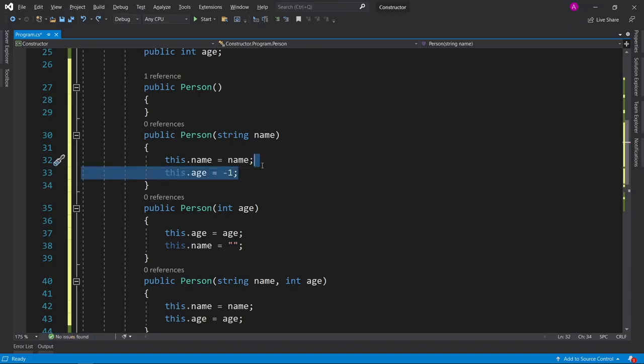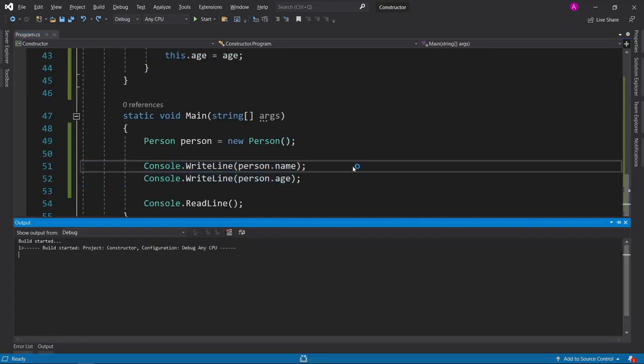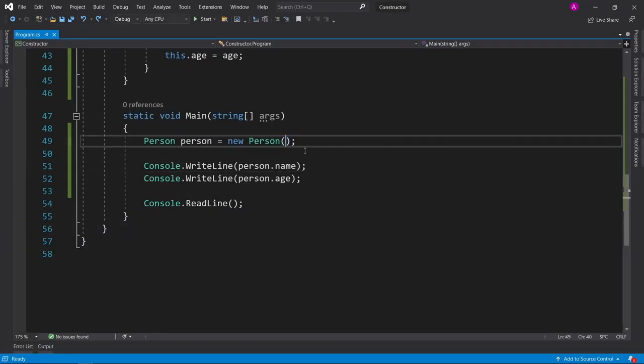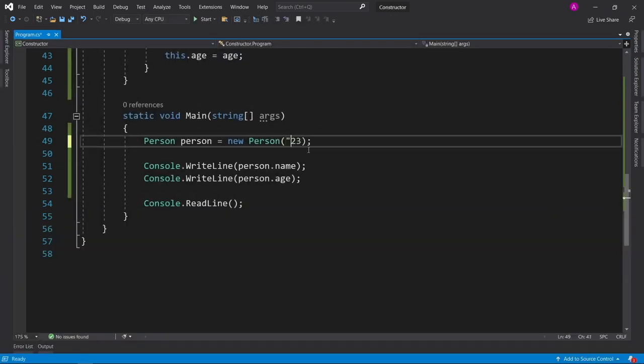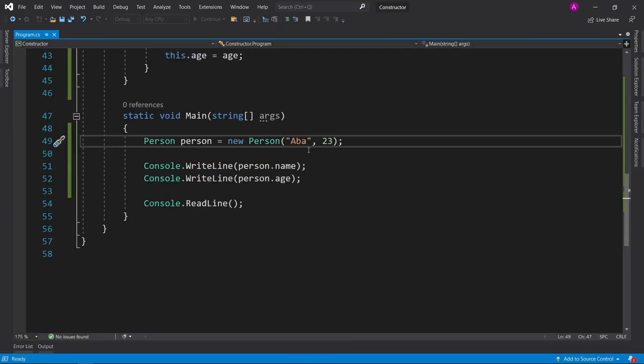So after we've got this, let's have a look at the different ways. We can give it a person, which gives us an empty value. If you run that now, we get blank and 0. And if we just give it the name, which is ABBA, then we should get ABBA and -1. Yep. And then if we just give it the age, you should get nothing and 23. And if you give them both, then you should get both printed out to the screen. And there we go.